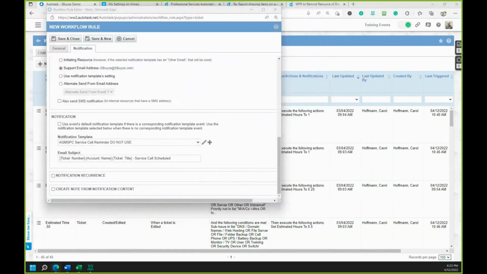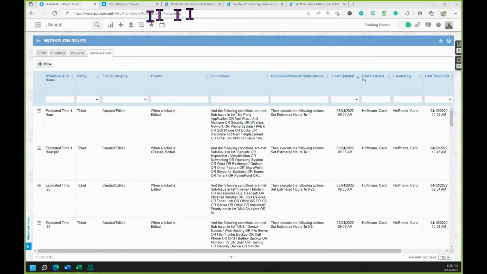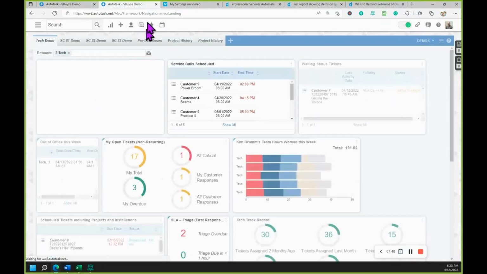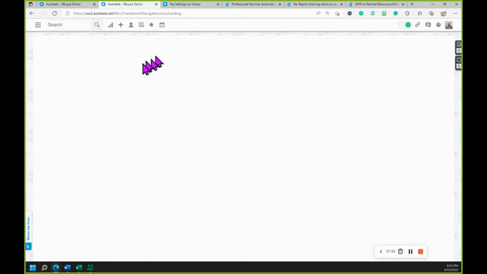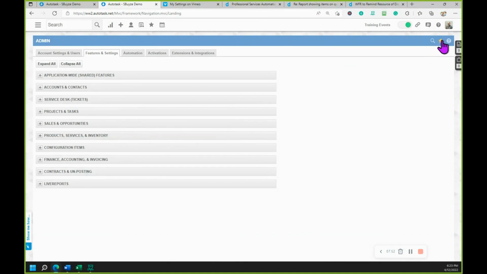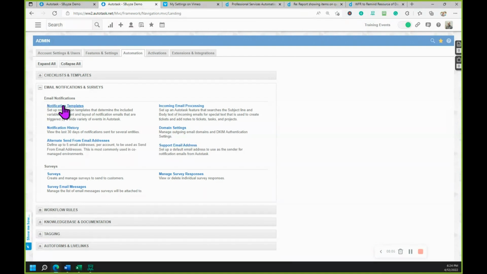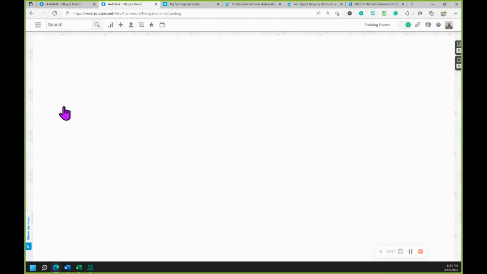Okay. I'm going to put this over here. I'm going to duplicate my tab because I don't want to lose the workflow rules. I'm going to go back into the admin module. I have the admin module by bookmarking and clicking this star here, turning it gold. That's what sets the bookmark. We're going to go to automation, then email notifications, and open up templates.